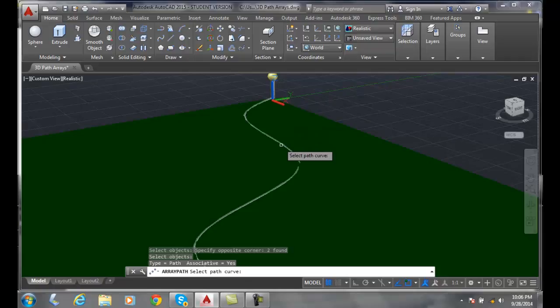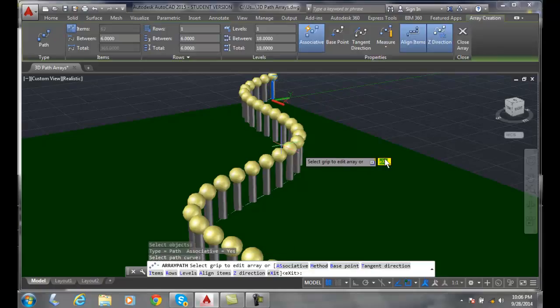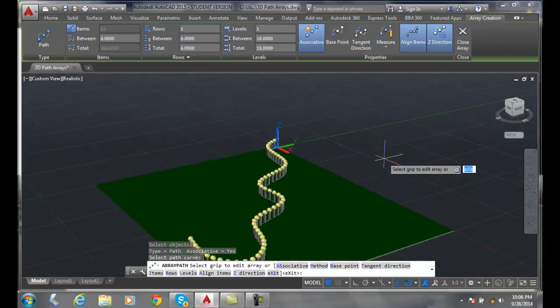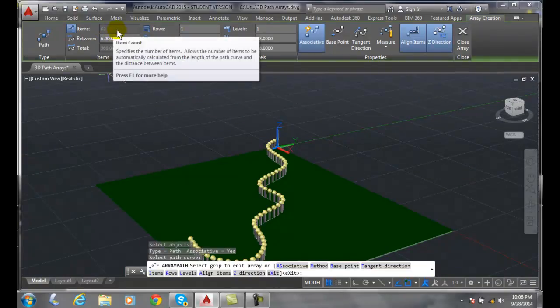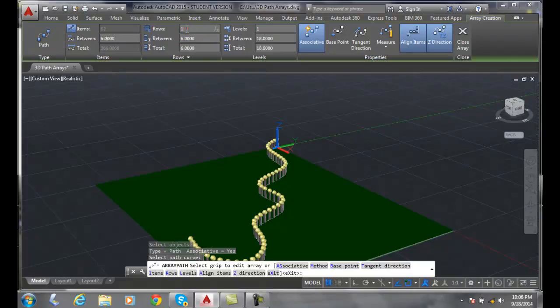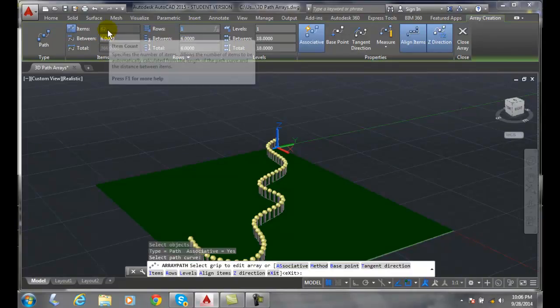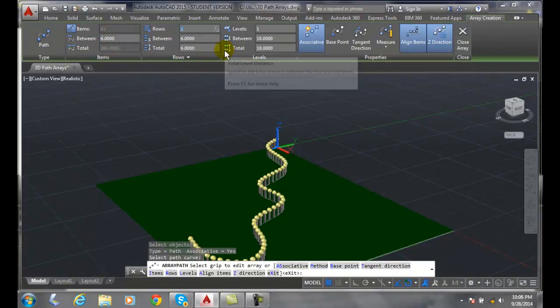I'm going to pick on this spline, and boom, it automatically filled it. It guessed at how many you want. Well, I don't want to guess. I want to actually come in here and calculate what it is I want.